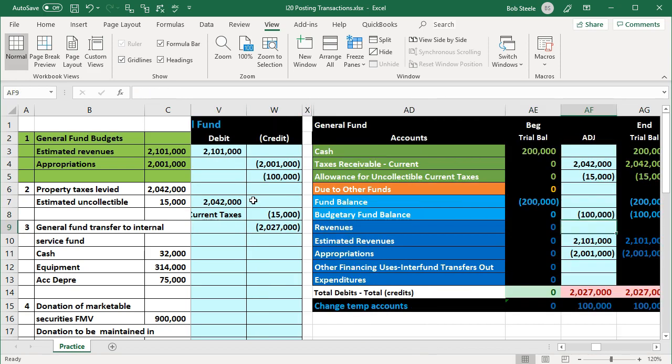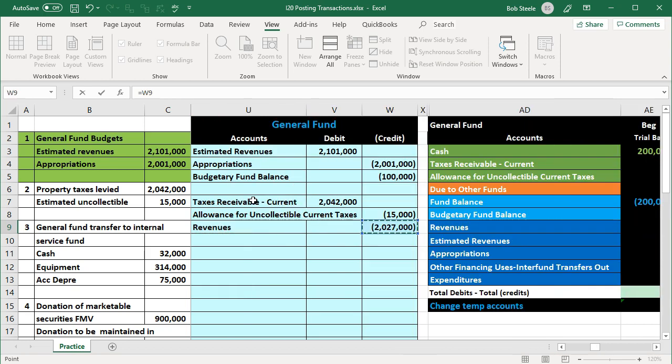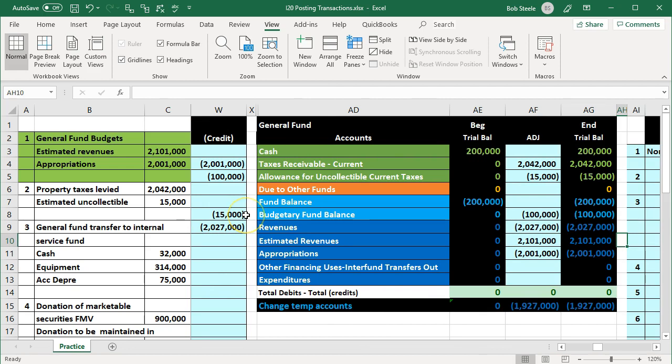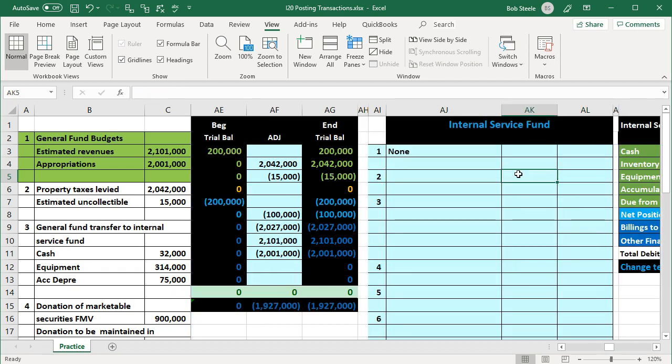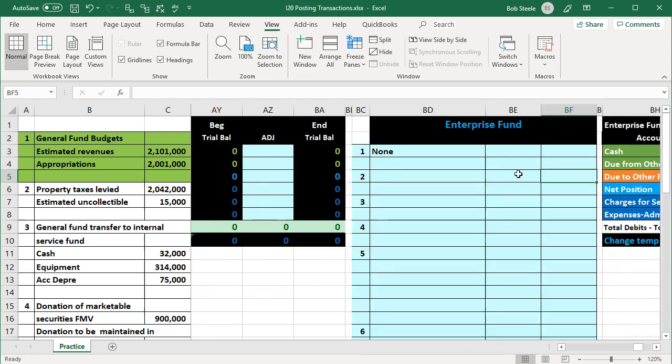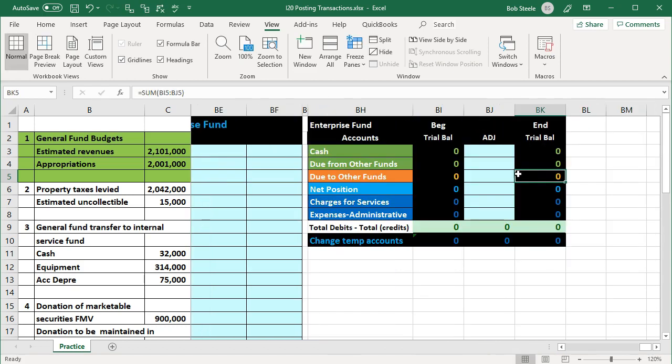So revenues is going to be in AF9 equals, and we pick up the $2,027,000. So there is that item. Now, the rest of them, we shouldn't have anything in the rest because this is going to be allocated to the general fund. So I'm going to scroll through the rest of the funds and just put none. So I say none in the internal service fund, the permanent fund, none. And then we're going to go to the enterprise fund and none. So we have nothing there.